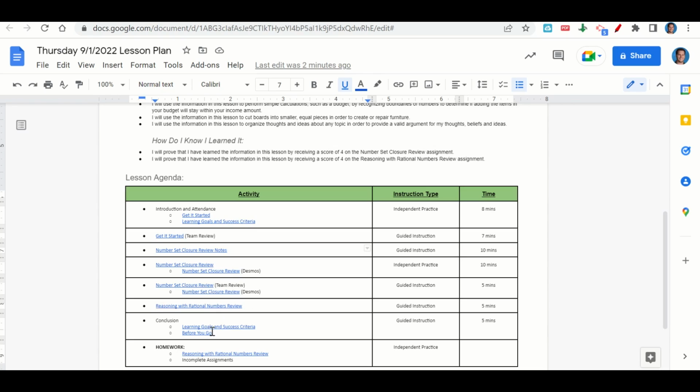At the end of class, we'll go back over our learning goals and success criteria while you fill out your before you go. Your only homework for tonight is to finish your reasoning with rational numbers review assignment and any incomplete assignments that you may have.